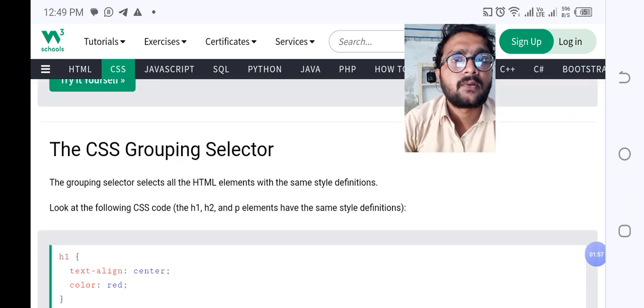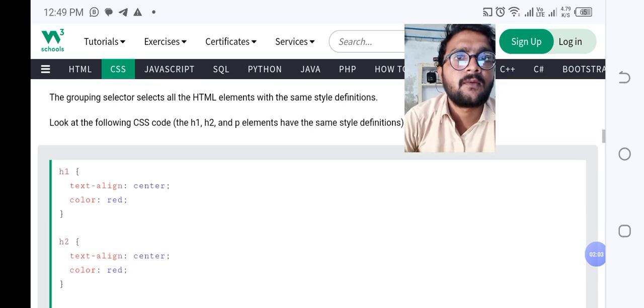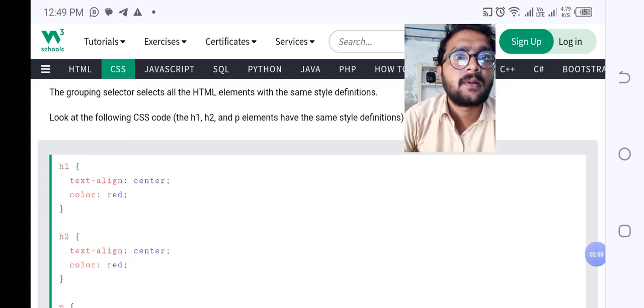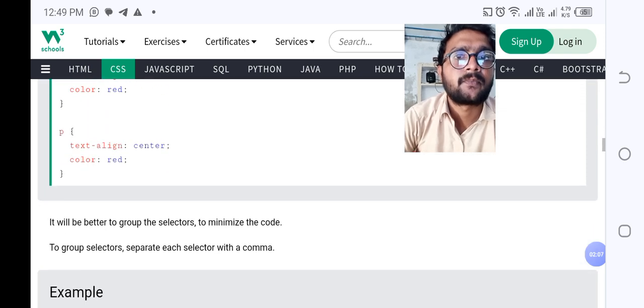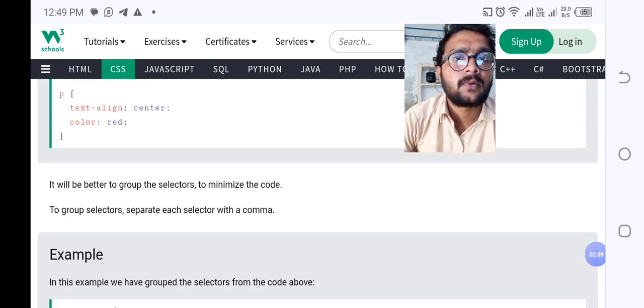The CSS grouping selector selects all the HTML elements with the same style definition. Look at the following CSS code: the h1, h2, and p elements have the same style definition. It will be better to use the grouping selector to minimize the code. Separate each selector with a comma.